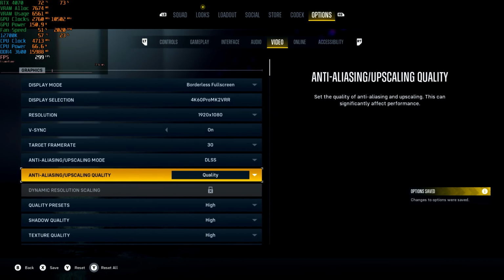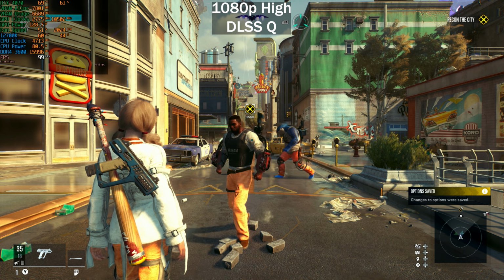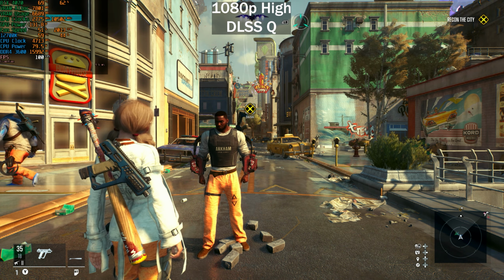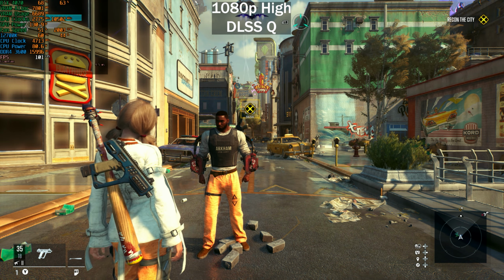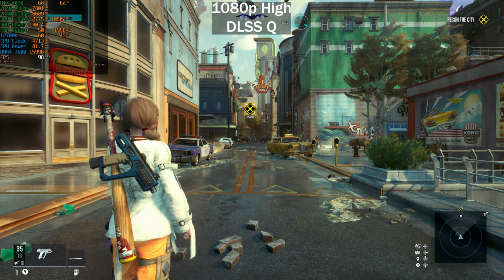So just going with DLSS quality, let's save that, and you can see we're still getting just below 100 frames per second run, and now GPU usage has just gone down to around 60%. I'll be testing ray tracing as well, but you need to restart the game for ray tracing changes to take effect, so we'll do that at the end of this video.